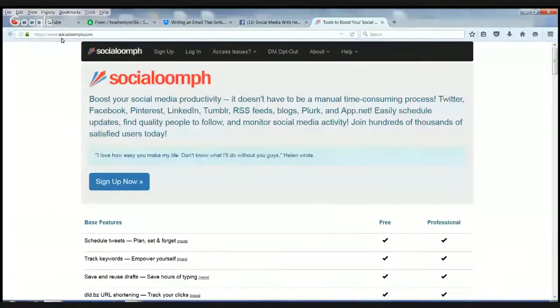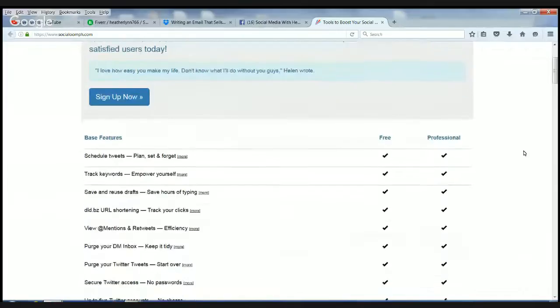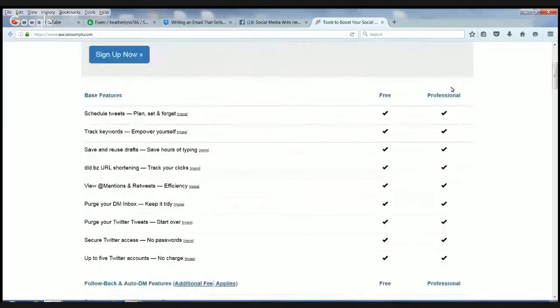Okay, so here is Socialoomph. For those of you that don't know, you just go to socialoomph.com, okay? And you'll notice here in Socialoomph that you have a free version and you have a professional version.